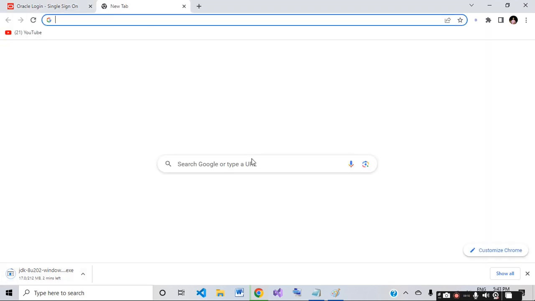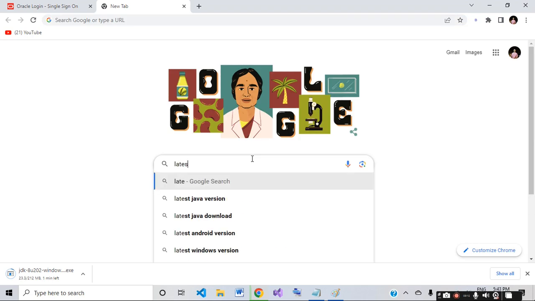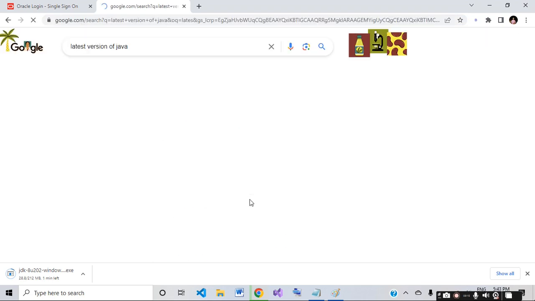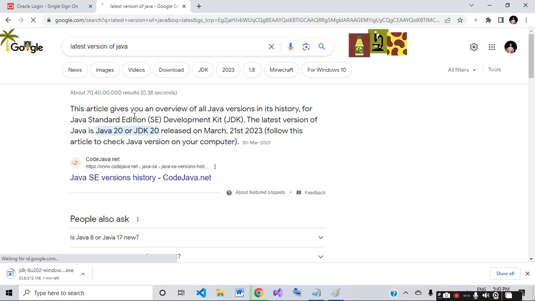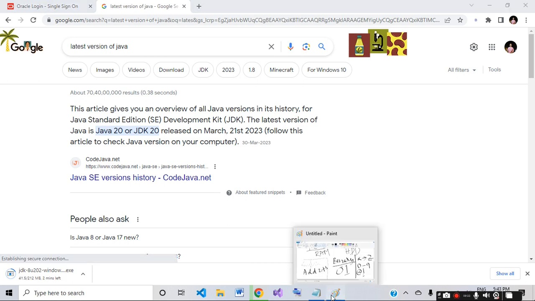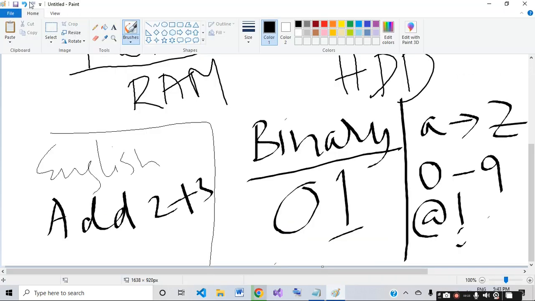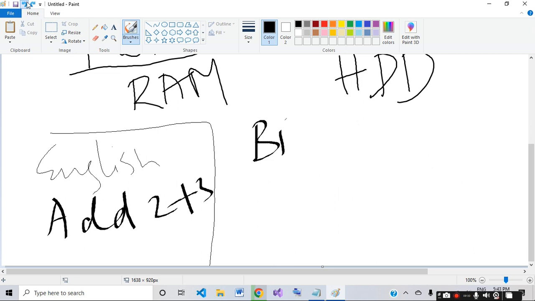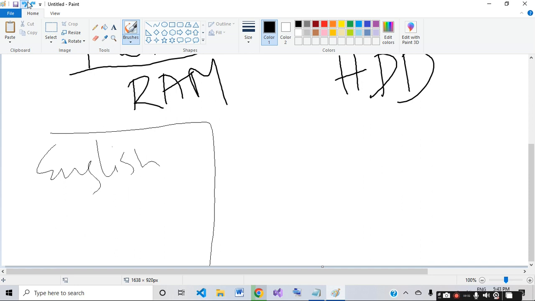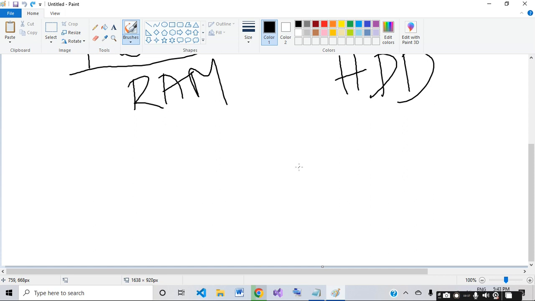So let us check the latest version of Java. As you can see, the latest version of Java is 20, but we are downloading the 8th version. Now there's a reason behind all of this. You need not understand this in so much depth, but as we are downloading something, I am just giving you a brief idea, right? So the version that we are using is JDK 8.